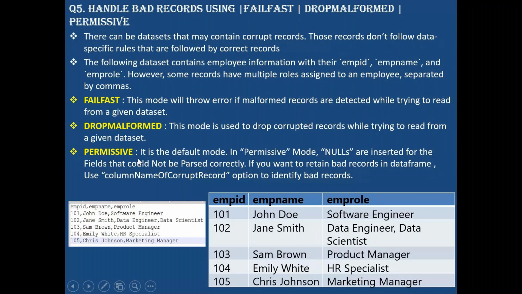Permissive is the default mode. In permissive mode, nulls are inserted for the fields that could not be parsed, meaning whatever values it is not able to parse, it keeps in the data frame as null. If you want to retain bad records information in the data frame, you can add an additional column called corrupted records. You can just give the column name as _corrupt_record, something like that, to detect such type of records. I'll show you in detail theoretically, plus we will go and do the hands-on lab.